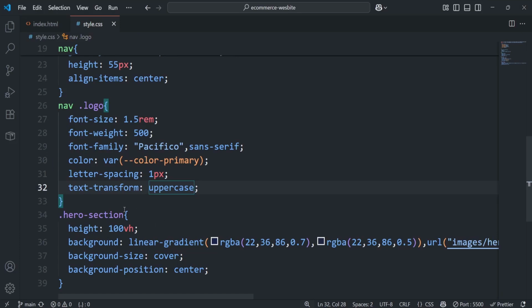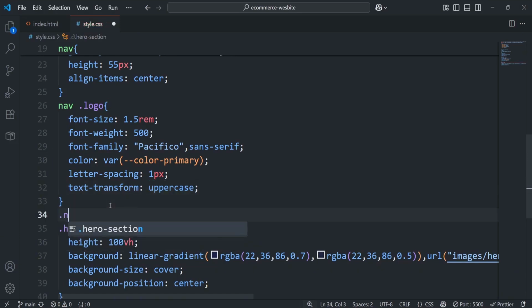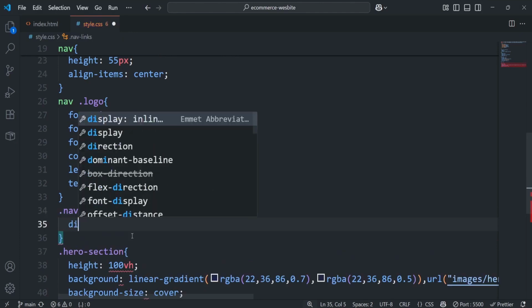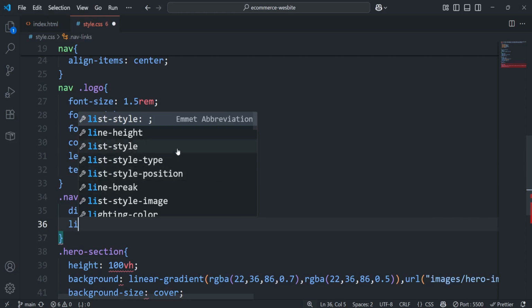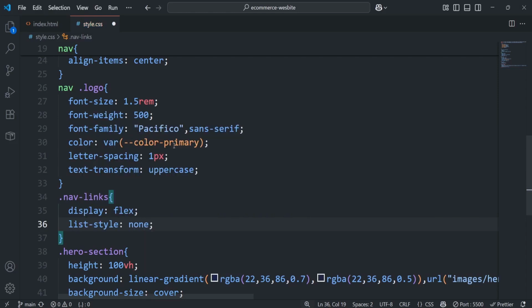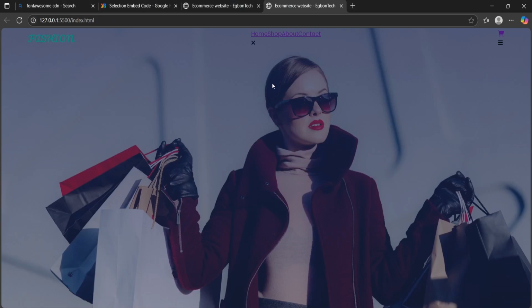Okay, so next we're going to start working on the items at the center, these nav links right here. So after this logo style down here, I'm going to say .nav-links. I'll give it a display of flex and a list style of none. Cool. And this display of flex is going to ensure that the links are arranged horizontally instead of vertically, and also it's going to ensure that the bullet point at the start of this list is going to disappear. You're basically telling it to have a list style of none.